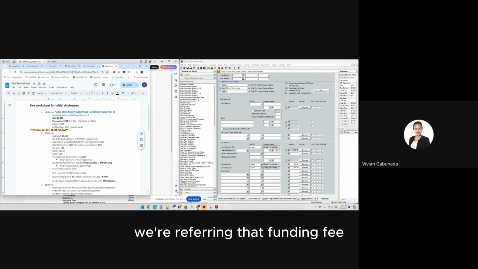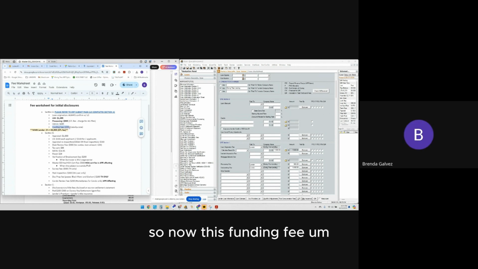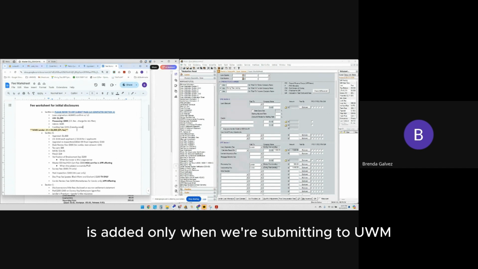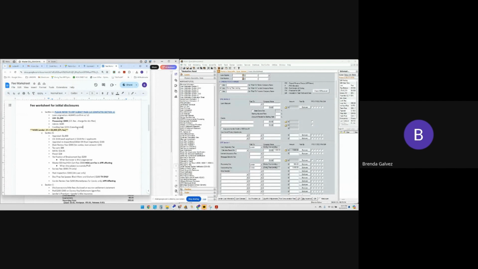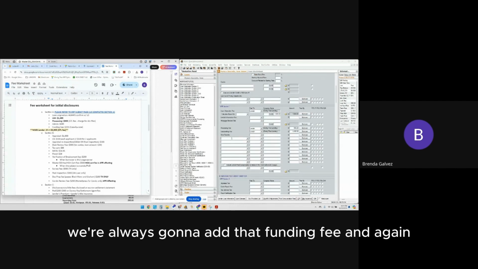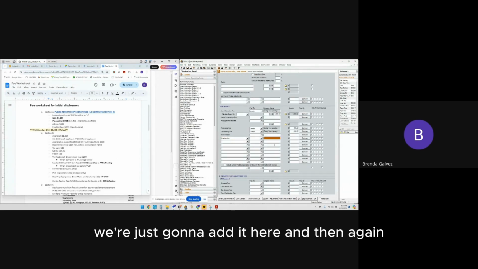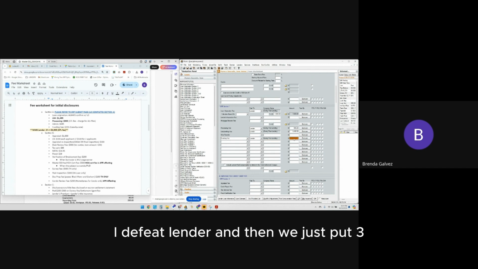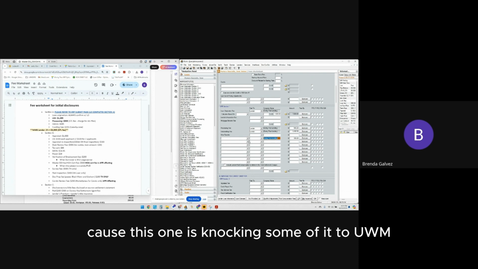We're referring to that funding fee. Now this funding fee, as you see, is case by case. Funding fee for the most part is added only when we're submitting to UWM. When we submit to UWM, we're always going to add that funding fee. Again, we're just going to add it here, and then again, it'll be lender. And then we would just put $3.95. Okay, I'm actually going to remove it because this one is not being submitted to UWM.